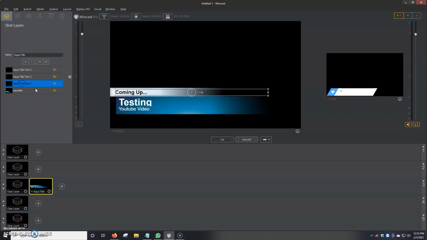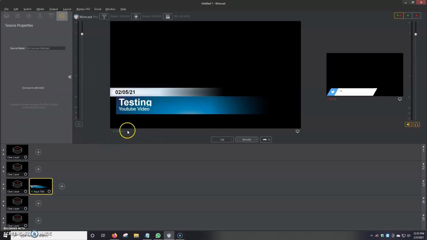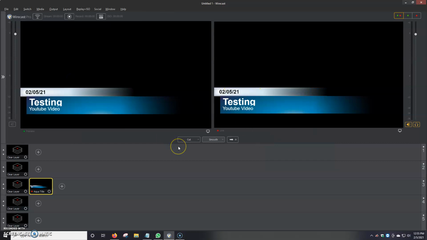We can just click on that. Coming up, we can click on it, and it'll automatically add it. Coming up, and we'll put today is the 5th, so 02/05/21. And we're all set like that. So you guys also have to remember that this is the preview square, so this isn't the full thing that goes live. We have to click on the right arrow to make it go live, and it'll automatically show up like that. So basically, this was a video on how to add titles.